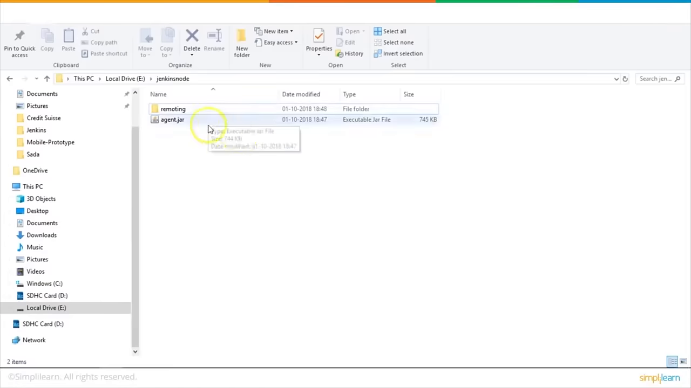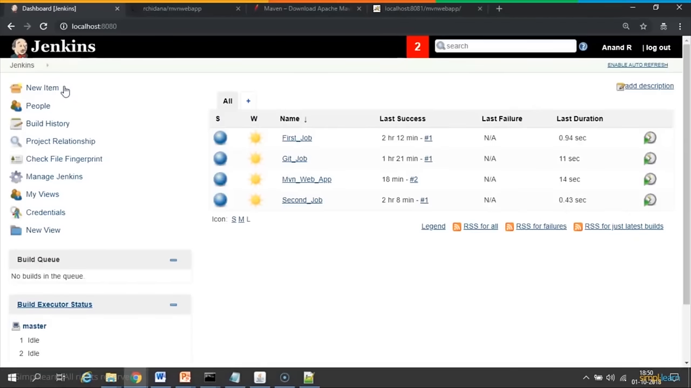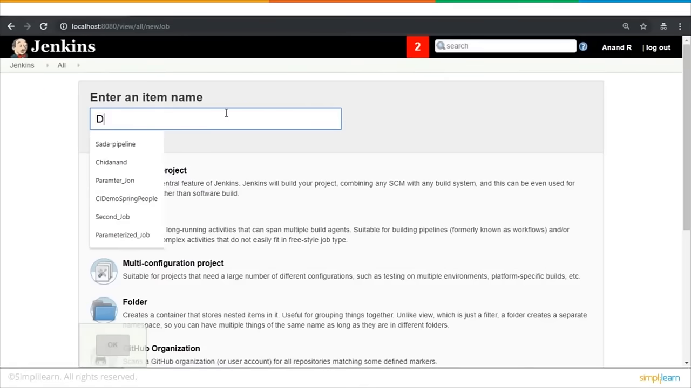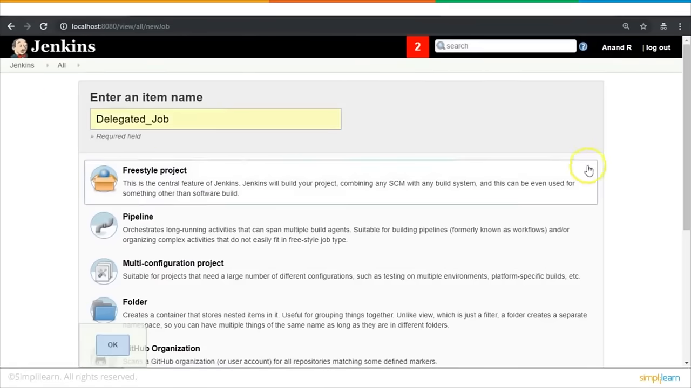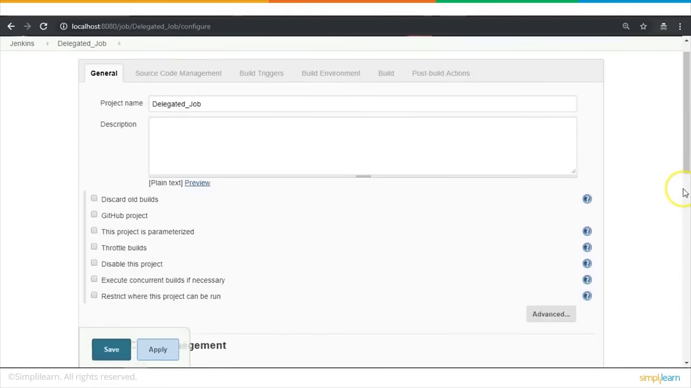Now, this would be the home directory of this Jenkins node or the Jenkins slave. So any task that I'm going to delegate to this particular slave would all be run here. It will create a workspace right here. All right. So good. Let me come back and put up a new task here. I will say delegate job is good. I say freestyle project.